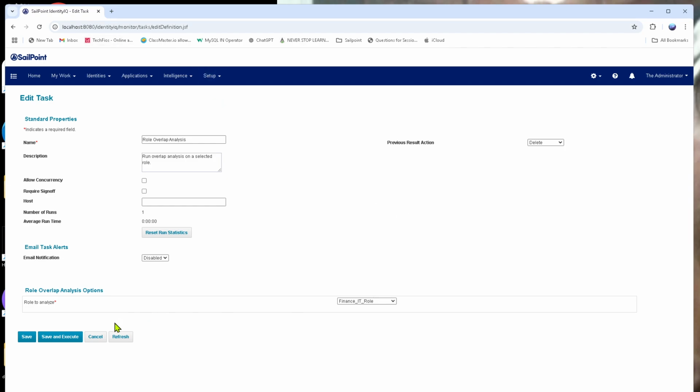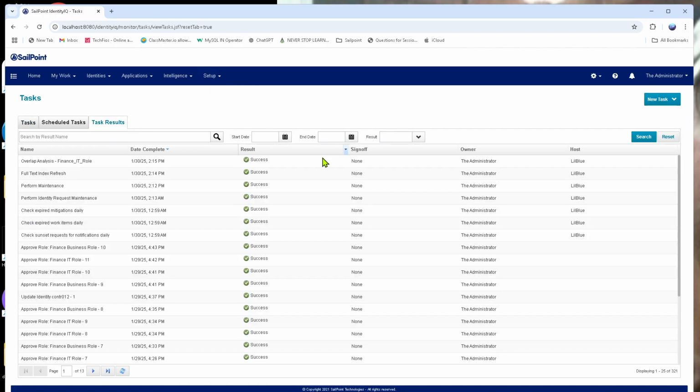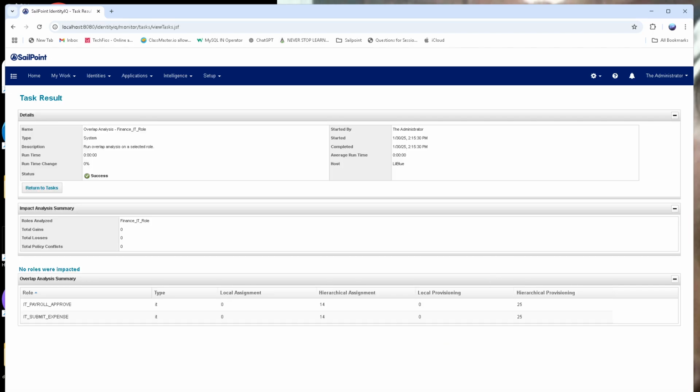We can look at the result. I did decide to check my finance IT role to look further into that one. And just looking at that result here. So, 0 meaning no changes to the total gains and losses. There were 0 policy conflicts, no SOD violations.